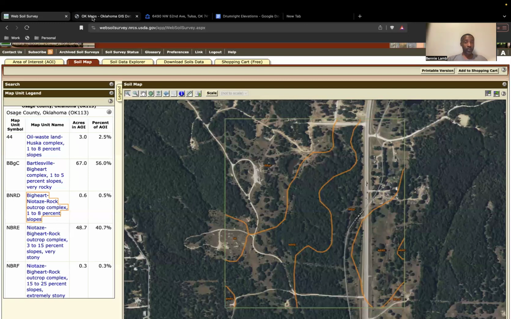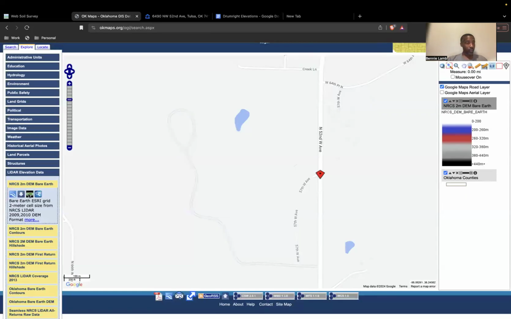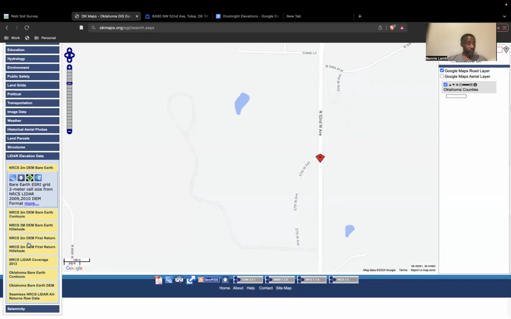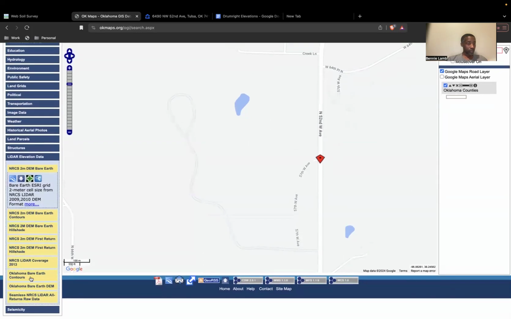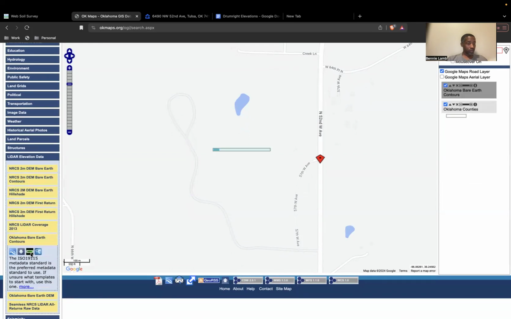I'm trying to see why this one here is not bringing up the map. I don't know why it wouldn't. Yeah, I tested this one here, 2 meters. Still thinking.